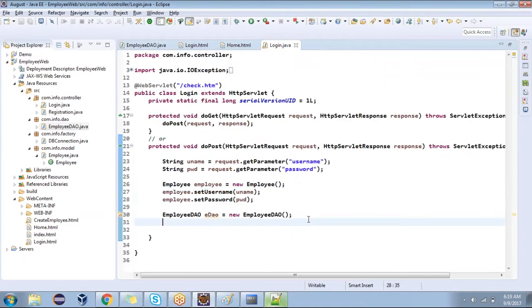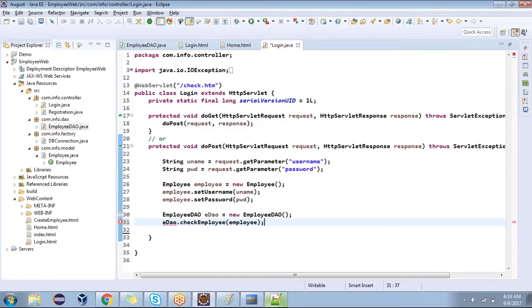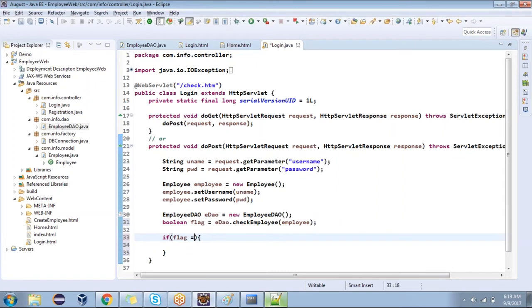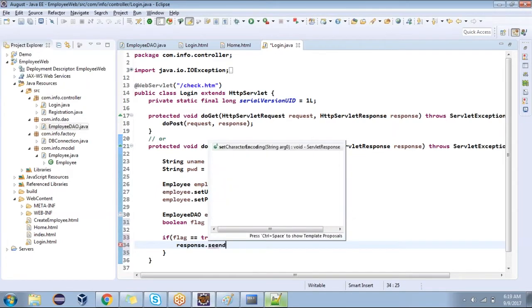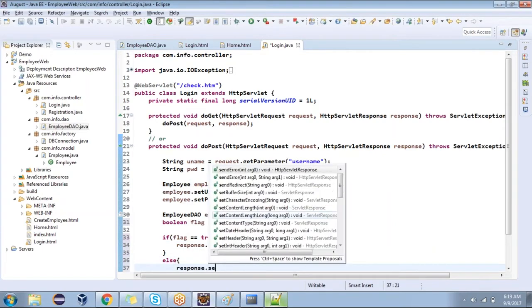Now go to the employee DAO. EDAO dot checkEmployee, getting an employee object. I'm assigning the value here to flag. Now I'm taking the decision. If flag double equal to true, it means what? Record is available or not available? Available. If it is available, response dot sendRedirect, go to home.html. Understood? Yes.